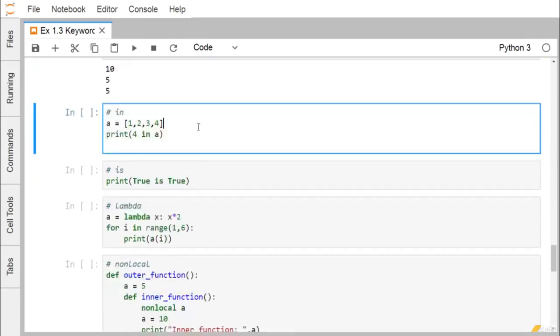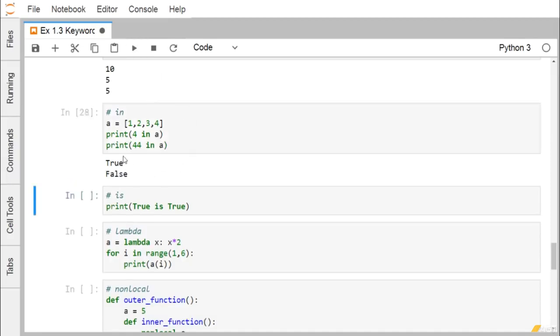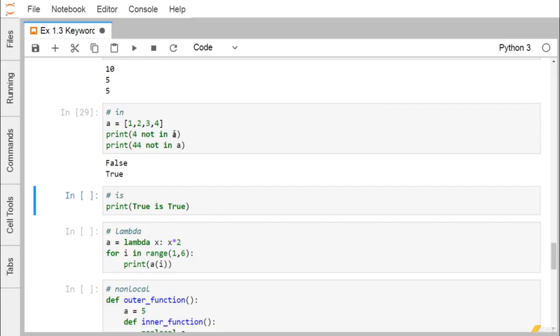We have this in, which is actually used for membership. So here we have defined one list. The list will be enclosed within square brackets in Python. So 4 in A is checking whether 4 is a member of this list or not. It is producing the output true. But if you write the same, say print 44 in A, then obviously it will produce the outcome false here. So that is our in, and you can also go for the not in. So 4 not in A is false and 44 not in A is true.